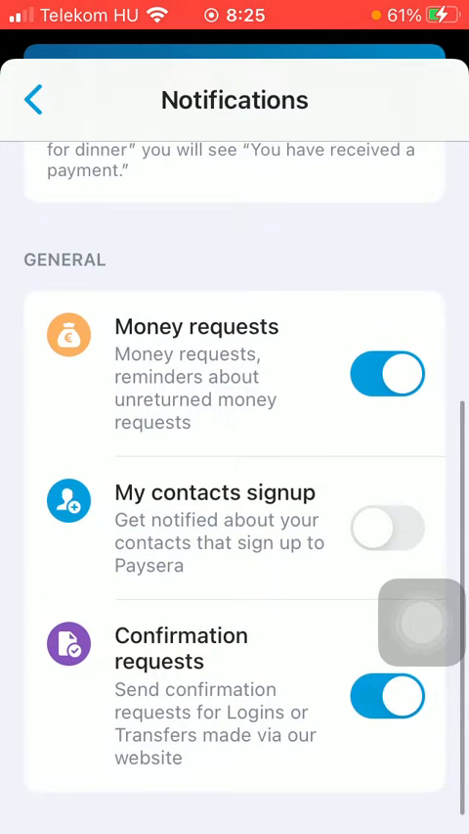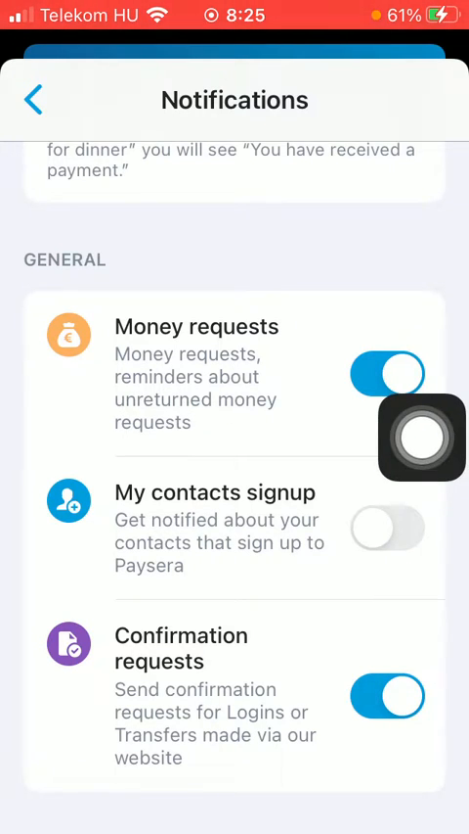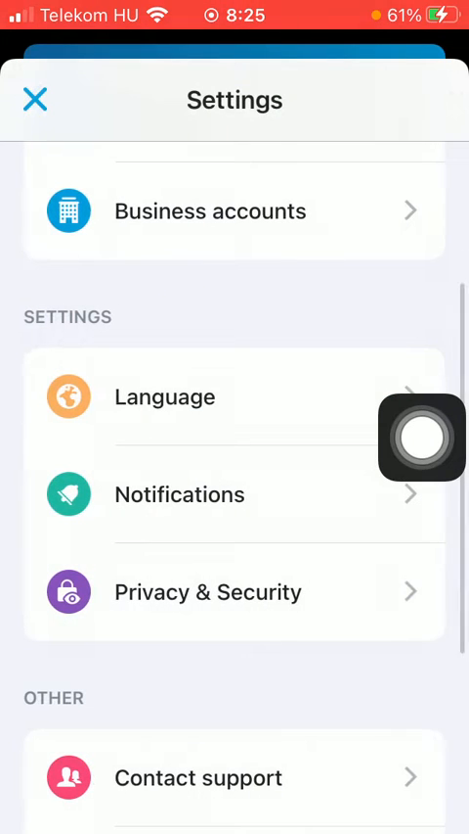Here you can set general notifications about money requests, sign up groups, and confirmation requests. So basically that's it for this video guys.